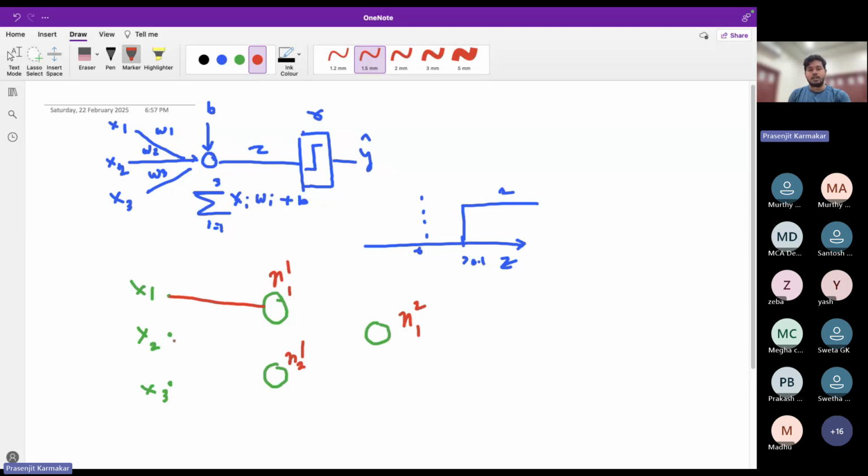So how are they connected? X1 is connected to neuron 1, X1 is connected to neuron 2 as well. Now for X2, let's use a different color. It is connected to neuron 1, it is also connected to neuron 2. For X3, let's use black. It is connected to neuron 1 and it is also connected to neuron 2.